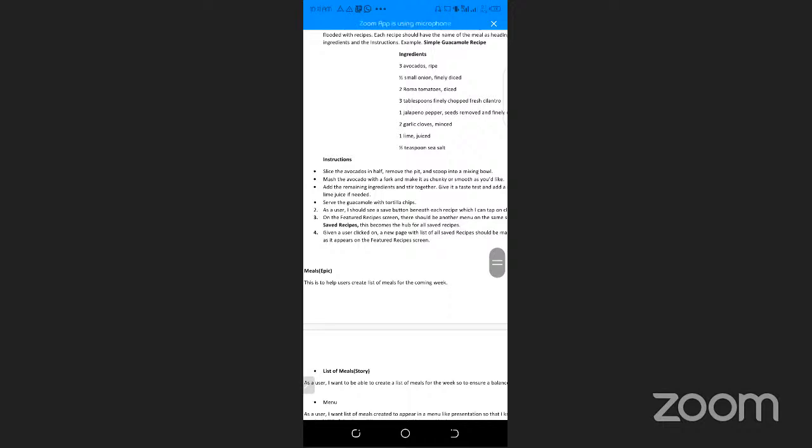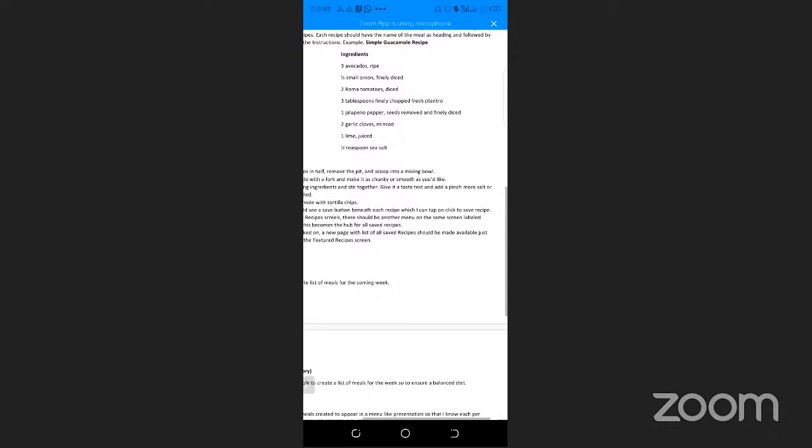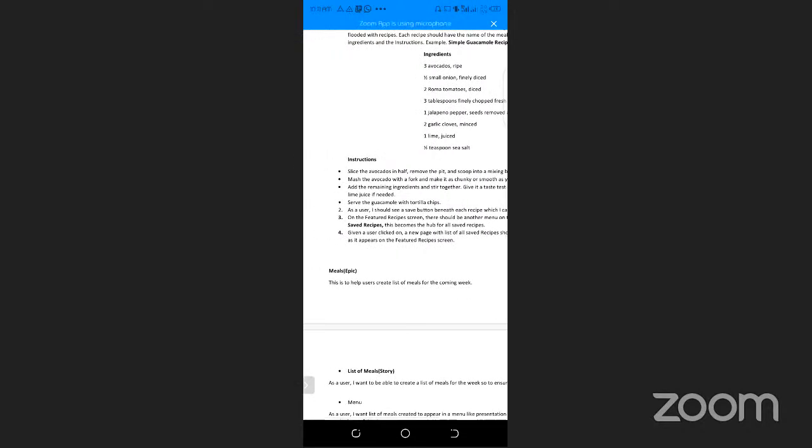As a user, I should see a save button beneath each recipe, which I can tap on to save the recipe. So if I read a recipe and I'm okay with it and would like to save it, I can just tap on save recipe, and then it will be saved where I can easily come back and view it over and over.